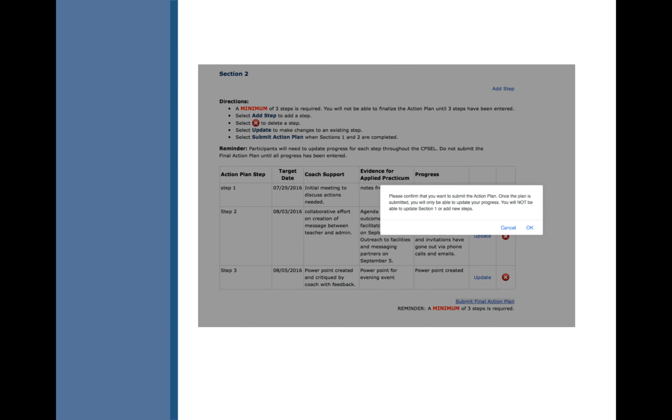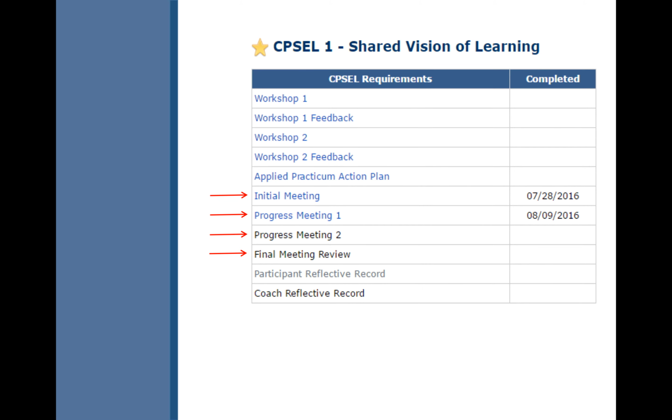At the completion of the capsule period, you will submit the final version of the Applied Practicum Action Plan. To successfully do this, you must remember to click on the Submit Final Action Plan link at the bottom of the Applied Practicum. A pop-up screen will show asking if you are sure you want to submit. Click OK, and the date will appear in the completed section for the Applied Practicum Action Plan.